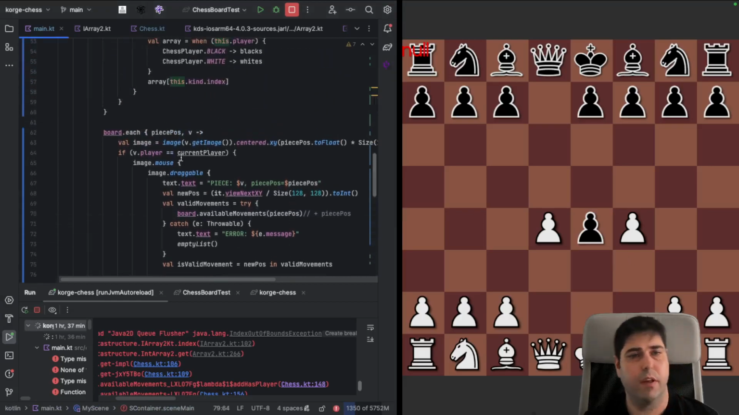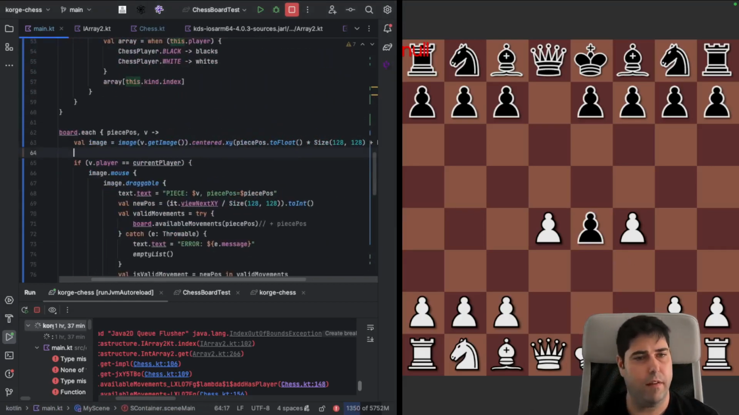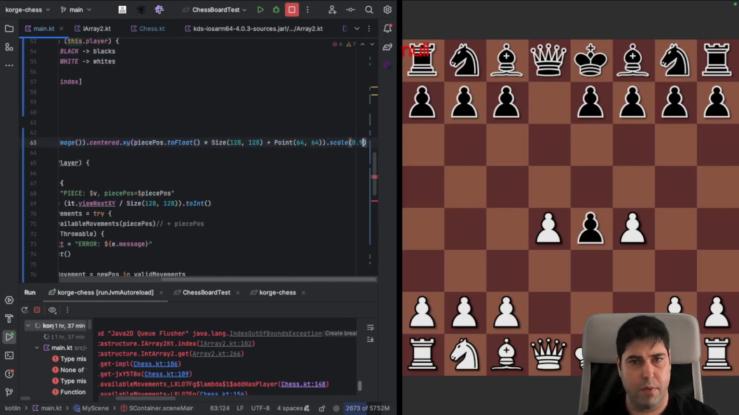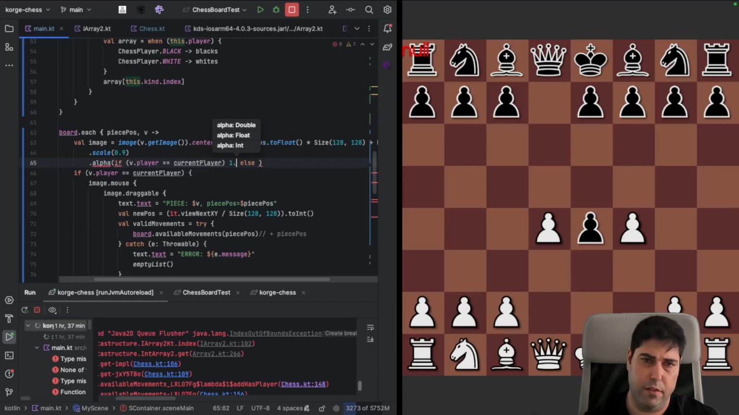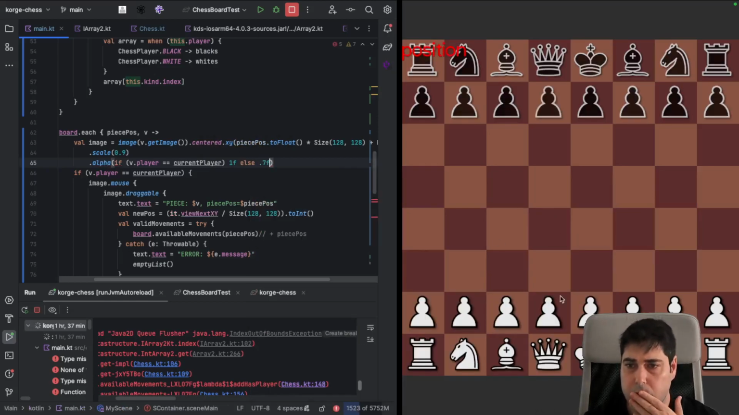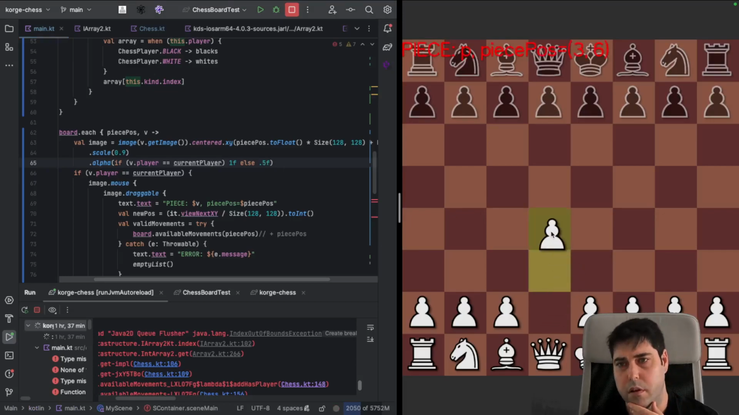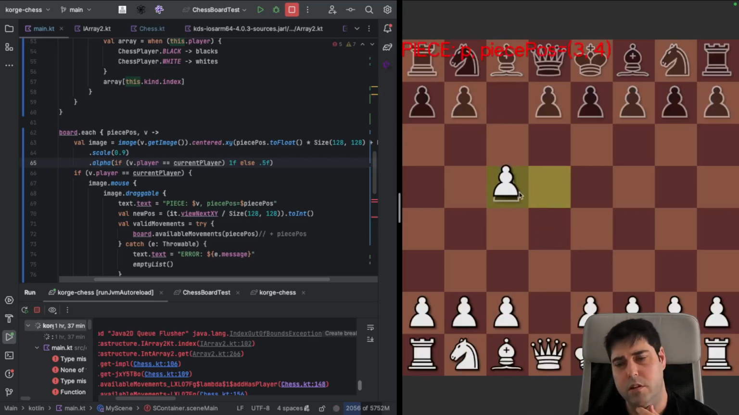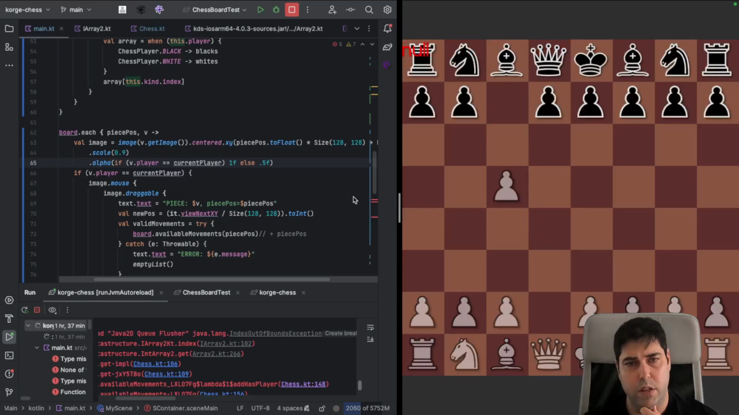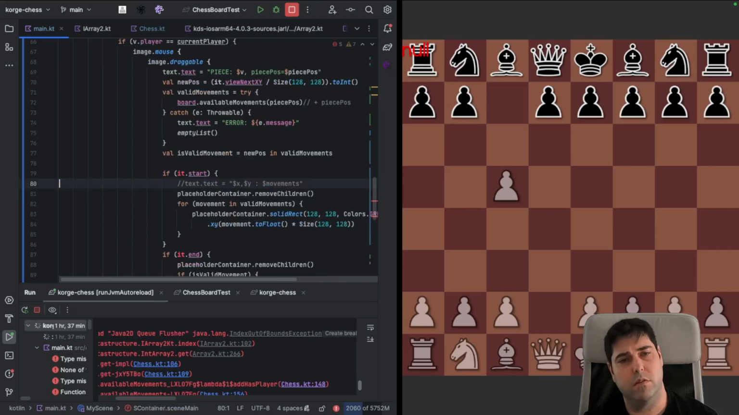Also, let's do something else that is going to change the alpha for the images depending on if we are the current player or not. So for example, let's say something like this. So blacks are now a bit grayed out, and now whites are grayed out. So it's easier to figure out which position is going to be.